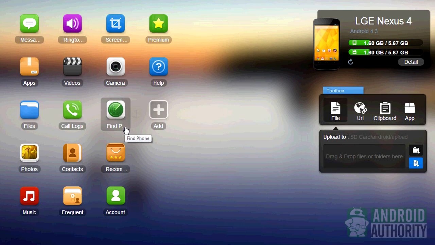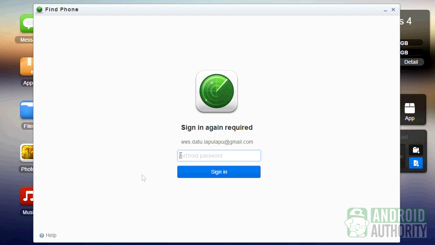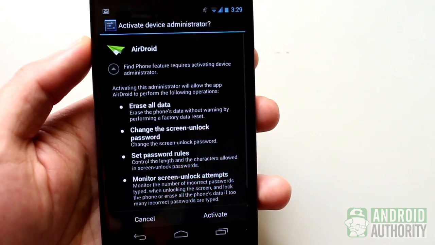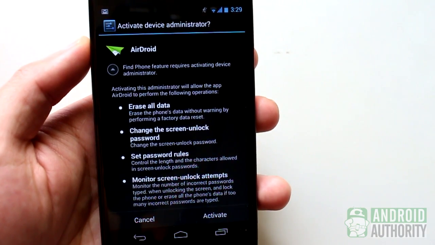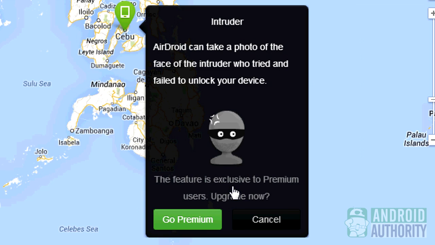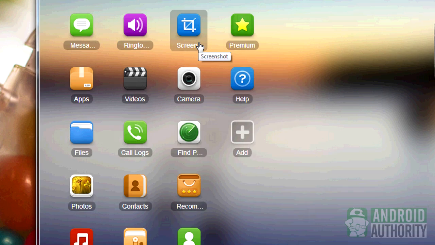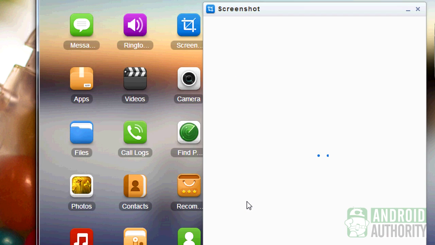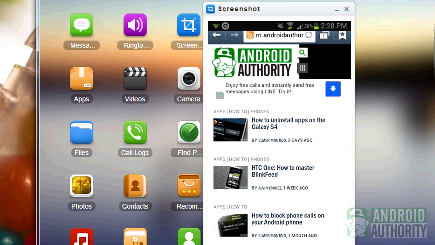Another useful feature in the AirDroid web desktop is the Find Phone feature. It works like an anti-theft app that can help you remotely locate your lost Android. For this feature to work properly, you need to set AirDroid as device administrator. With Find Phone, you can lock your device remotely or even wipe all device data without you having to touch your device. And if you have a premium subscription, you can use intruder mode, which takes a photo of anyone who tries to unlock the lost device and fails. If your device is rooted, you can also use the screenshot feature to grab a snapshot of your device's screen.